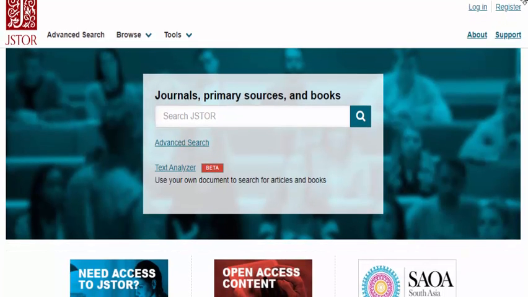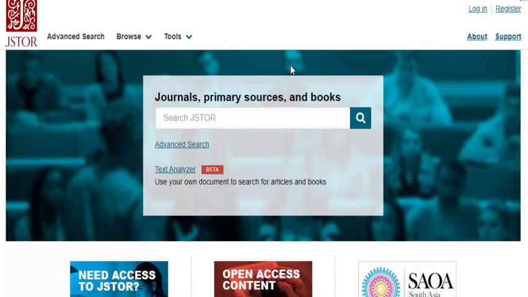But it also has a really interesting search feature. At the very center of the page, you're going to see you can search JSTOR. It's the general search box for journals, primary sources, and books. And then you're going to see advanced search, and then you're going to see text analyzer. If you've never used the text analyzer, this is kind of a cool search feature. We'll go ahead and select text analyzer and see what happens.